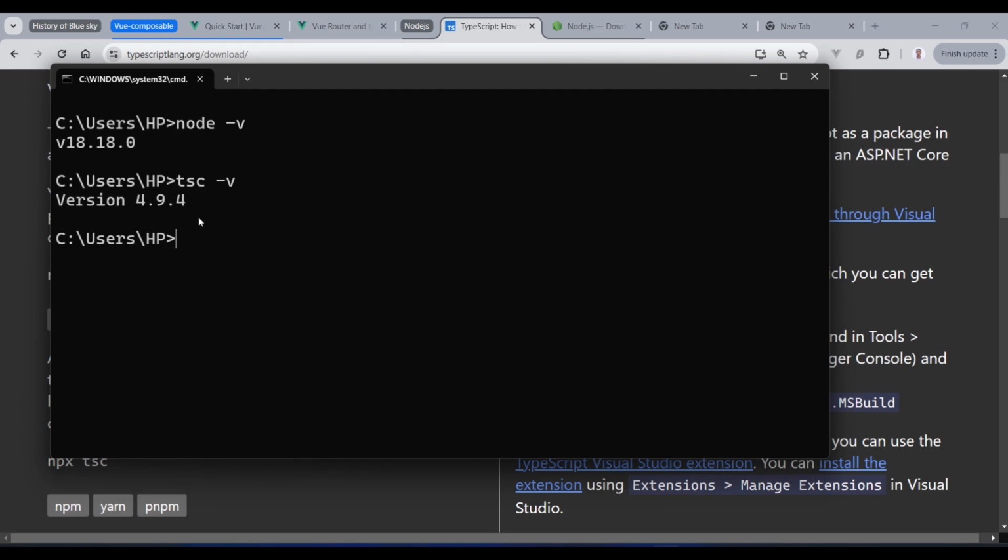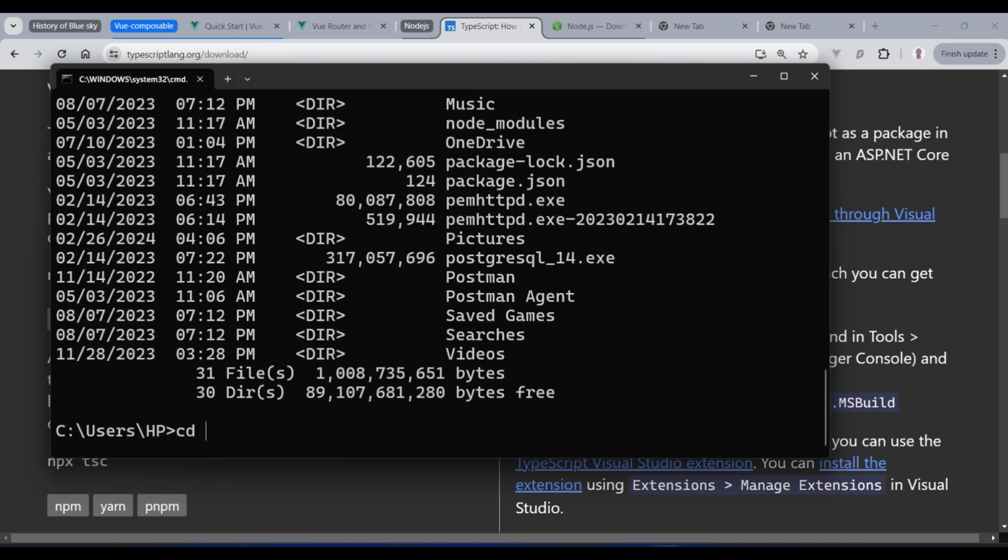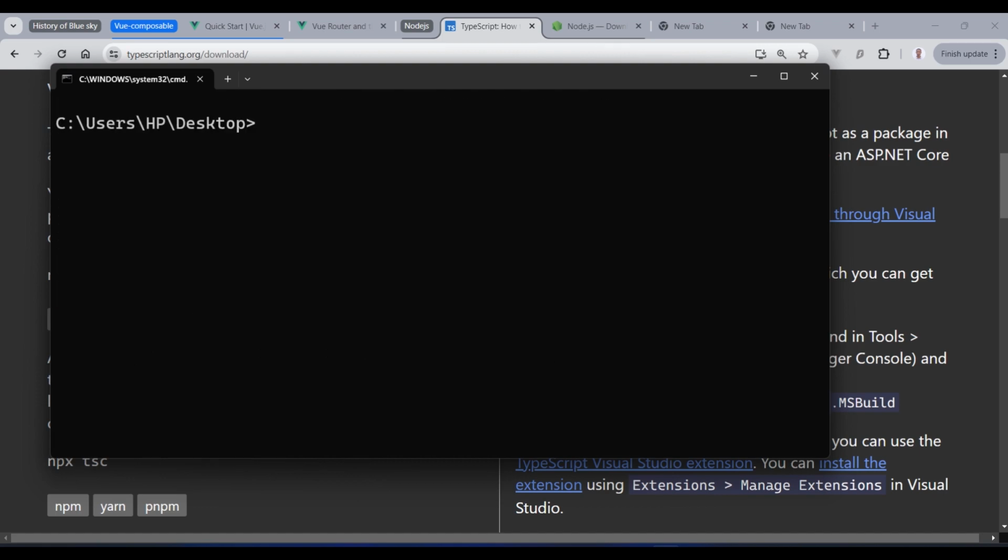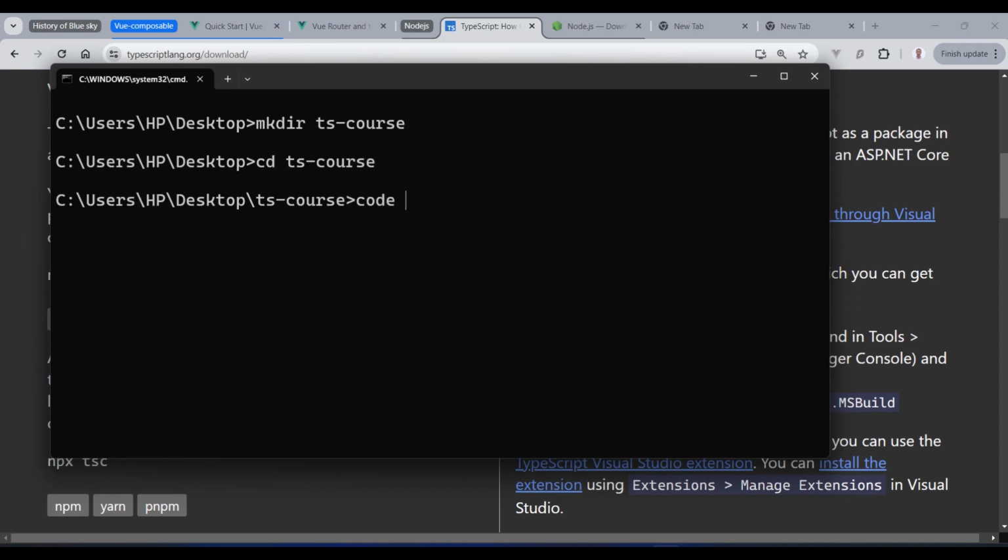After that, we need to create a working folder. And then I'm gonna get into my desktop, cd desktop, and then I'm gonna create a folder. I'm gonna say mkdir ts-course, and then I'm gonna cd within this ts-course folder, and then I'm gonna open my text editor.